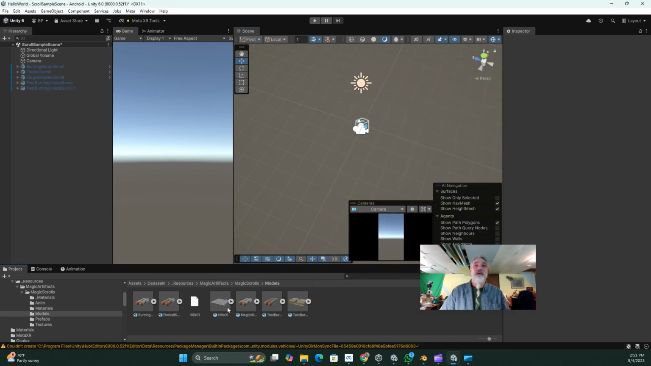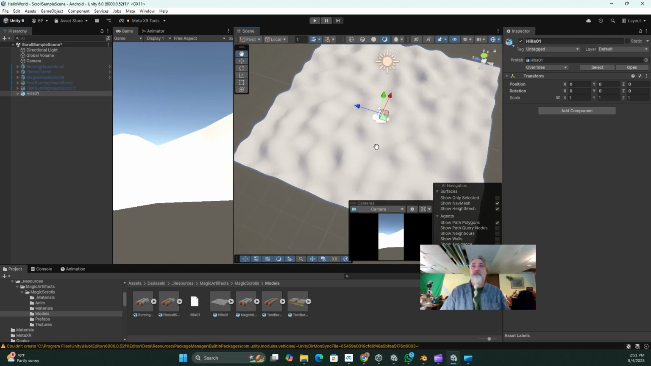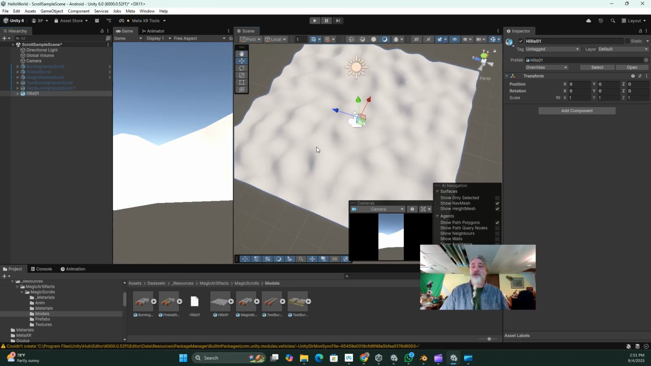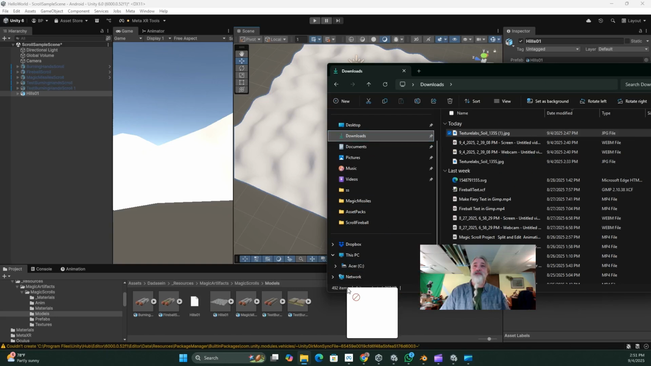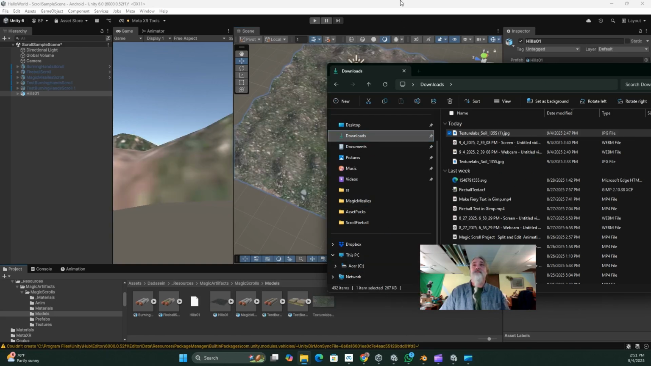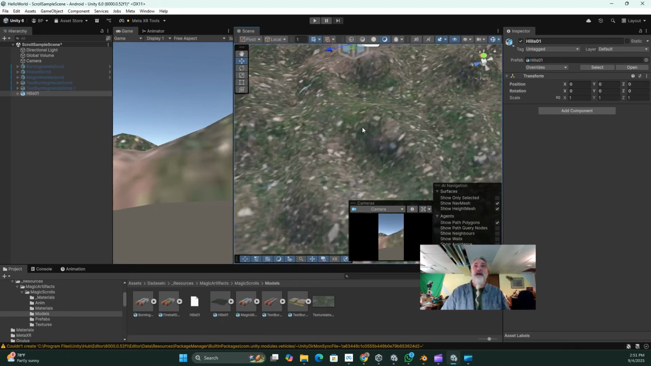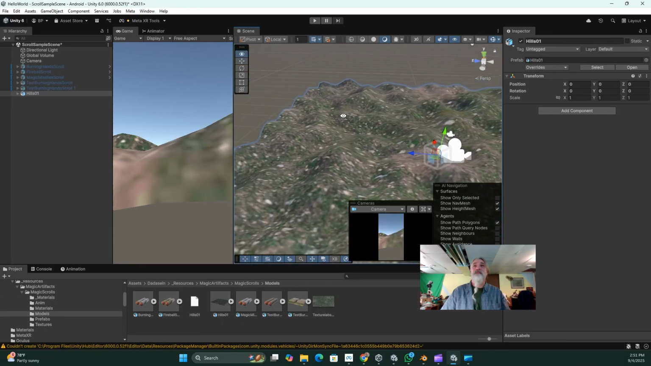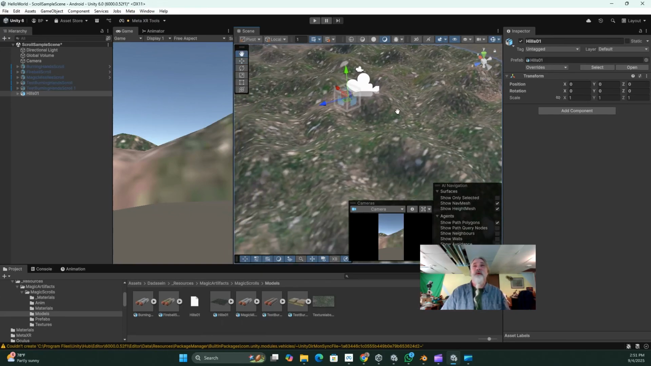Having done so, I should be able to drag these hills right into the scene, and there they are now. The material's applied, but I don't see the texture applied to it. So let's also go back and find that texture that we were using, and we'll bring that in. And now we can see that we have our rolling hills created in Blender randomly brought into Unity.